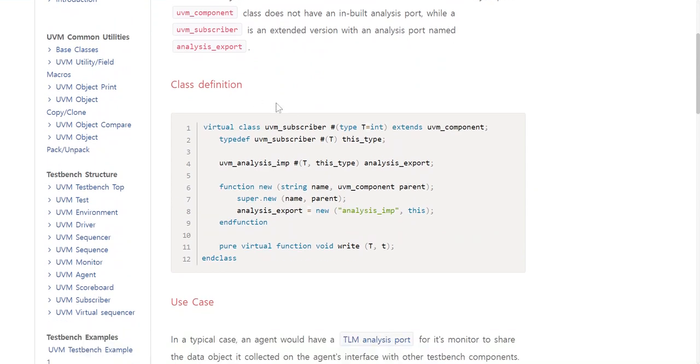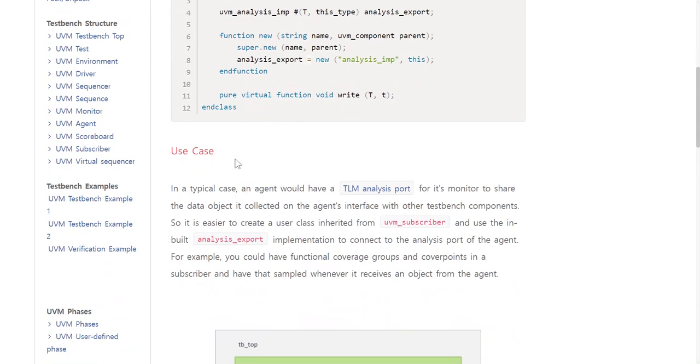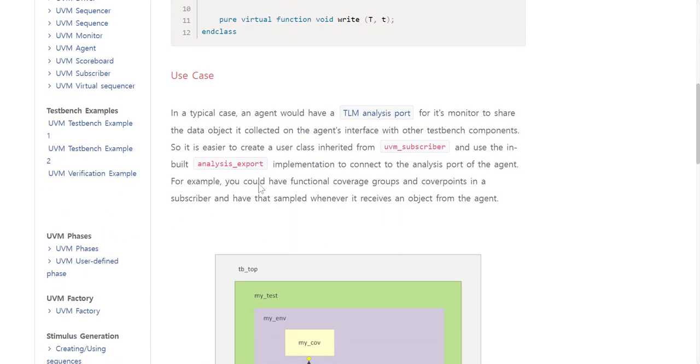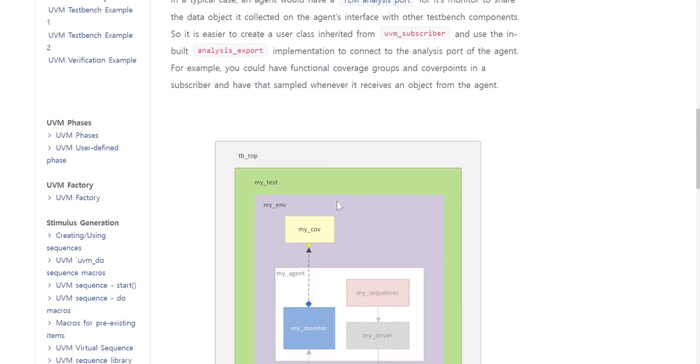Class definition. In a typical case, an agent would have a TLM analysis port for each monitor to share the data object it collected on the agent interface with the other test bench components. So it is easier to create a user class inherited from the uvm_subscriber and use the inbuilt analysis export implementation to connect to the analysis port of the agent. For example, you could have functional coverage groups and cover points in a subscriber and have them sampled whenever you receive an object from the agent.